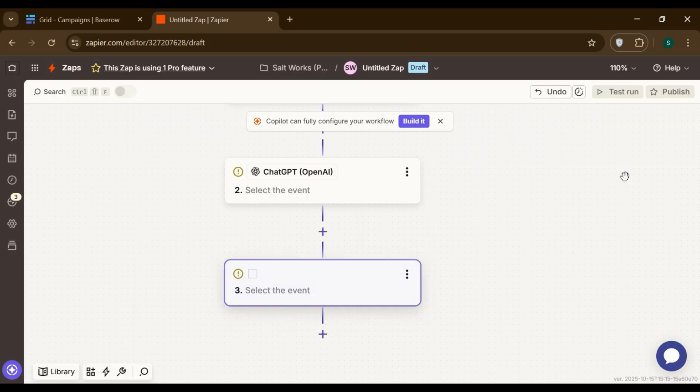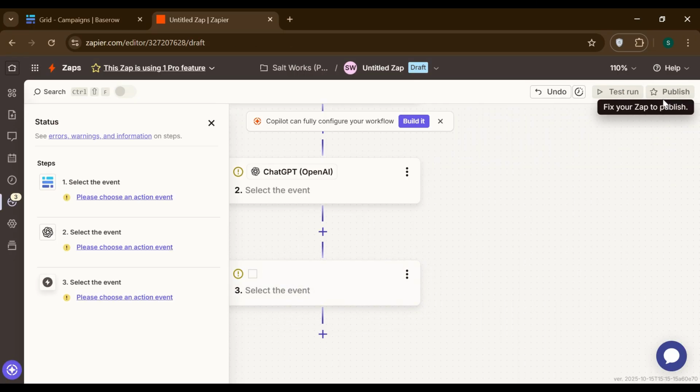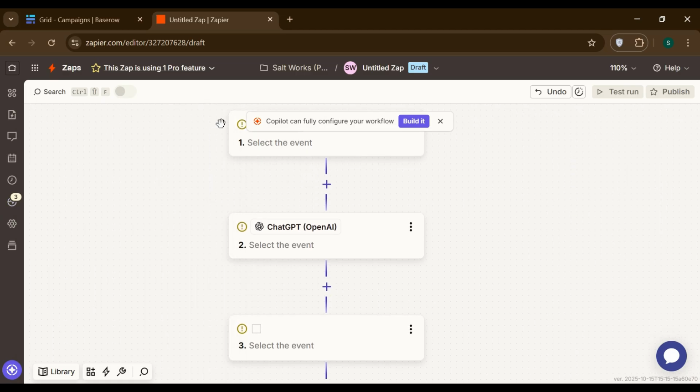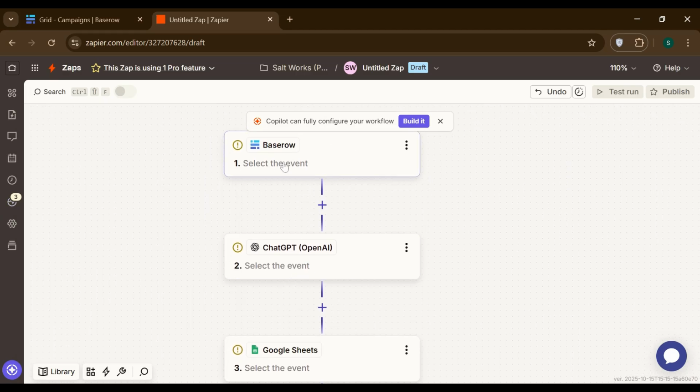Now, whenever new data enters your Baserow table, ChatGPT will automatically process it and send back the results, and that's it. You've just created an AI-powered data assistant that works 24/7 without any manual effort.